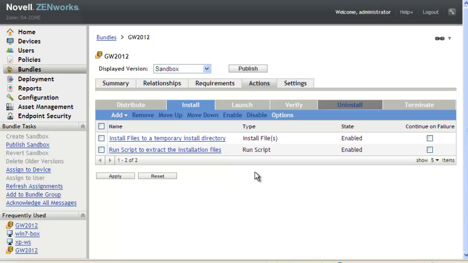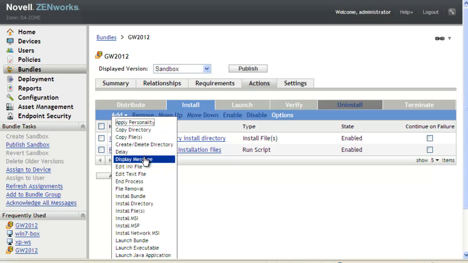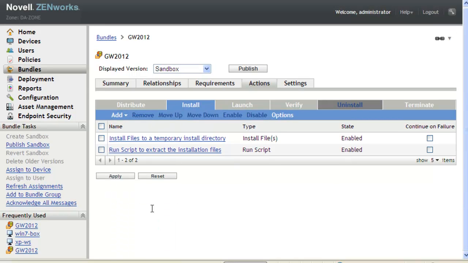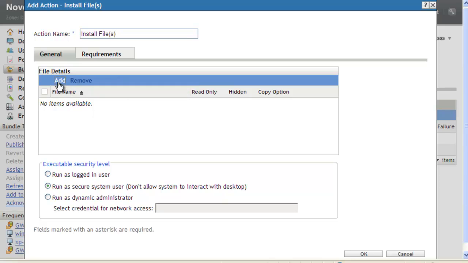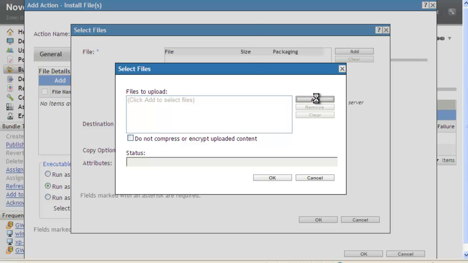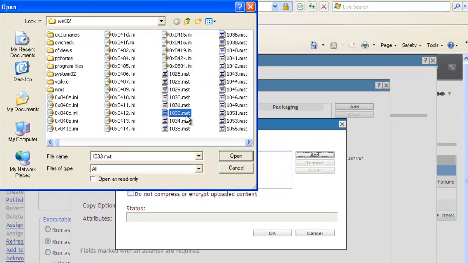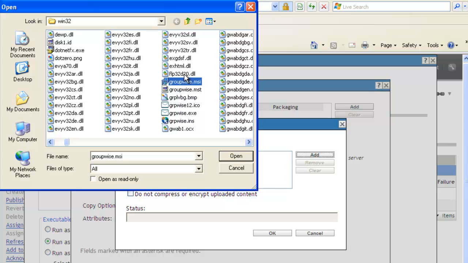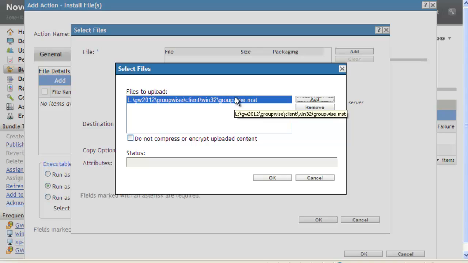Now, once the files are extracted, we need to infuse the GroupWise MST file that we created earlier. So here I'm going to add another action of install files. So again, we're going to copy a new file in. And again, under the general tab, I hit the add. Upload a file. I'm going to go and select my files. Again, in my Win32, I now have that GroupWise MST file that we just created earlier. Select OK on that one. This one, I don't care if it's compressed. It's a 4K file. It's really small.